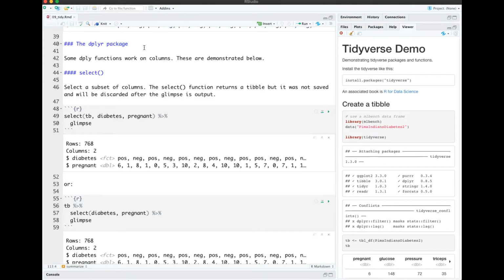The dplyr package is used for data manipulation. Some of the functions work on columns and some on rows. First, we'll look at a few functions that work on columns. Select will select a subset of columns. So here my first argument was my tibble, and I wanted it to select just the diabetes and pregnant columns, and I pipe that to the glimpse function. The pipe is created just by typing %>%, which is fairly easy to type.